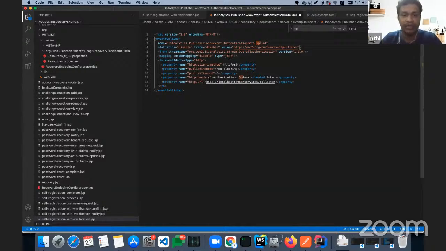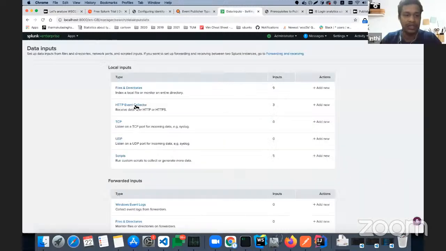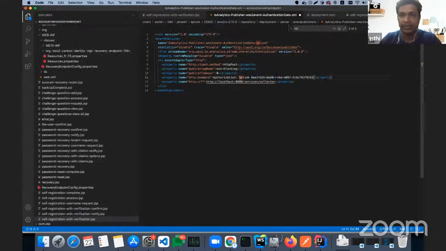The other thing is the authorization header. Here we need to give the token that we have created, so that it will publish to Splunk correctly. Let's go back to the data inputs, where you can always go to the HTTP Event Collector and see the token you have created. This is the token we have created, so let us paste this and save it.